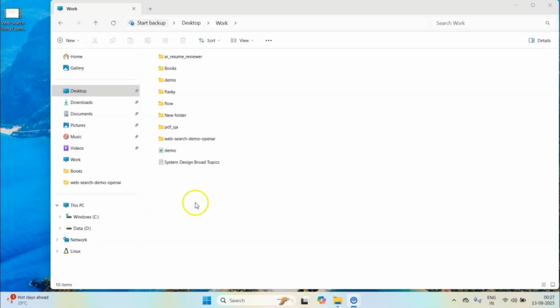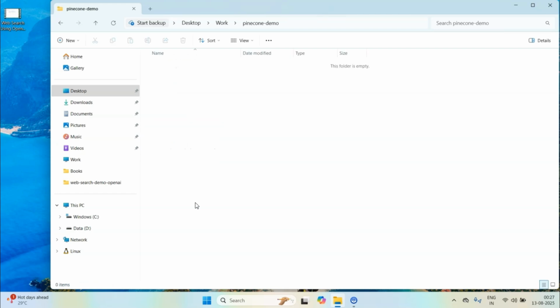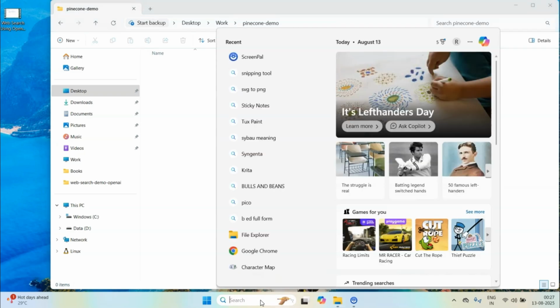So let's get started by creating a new folder, and I can name this folder Pinecone demo maybe. Okay, so why do I need this folder? Because the way we are going to take it up is, first of all, we will create a new account on Pinecone, and then we will try to create an index from the Pinecone website.